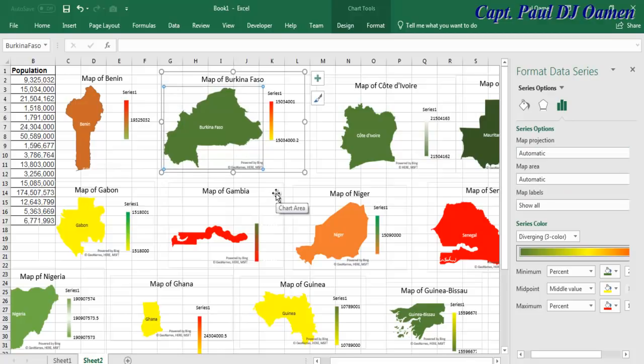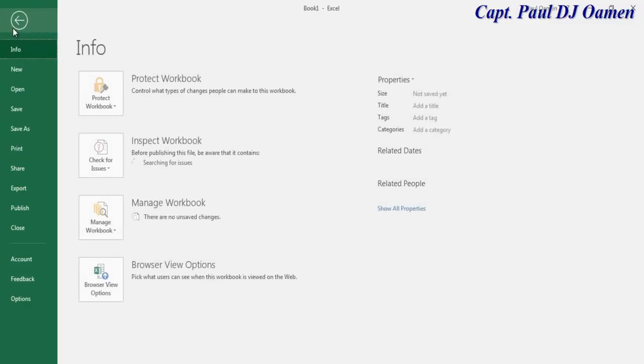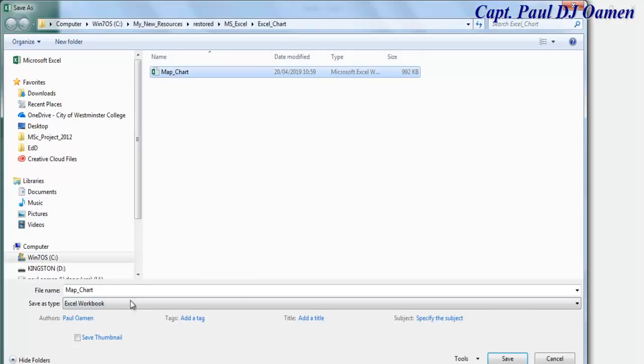Okay, so I have created all my maps. The next thing I'll do now before I continue is I'm going to save this project because it's not saved yet. Let's save it. So right here I'm going to call it map population.